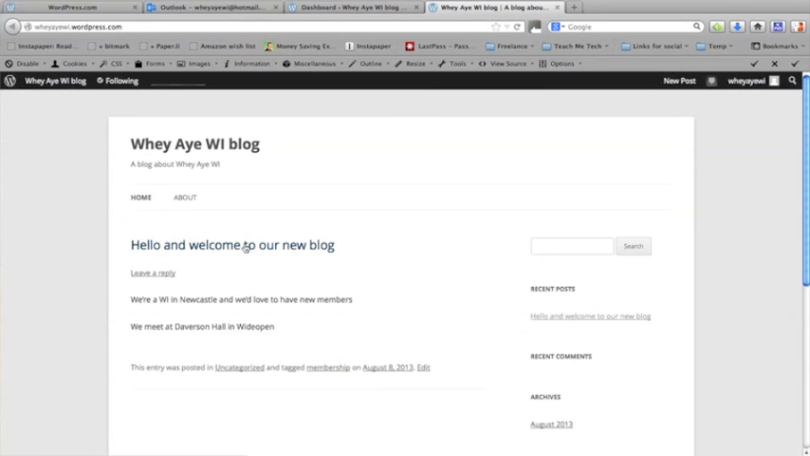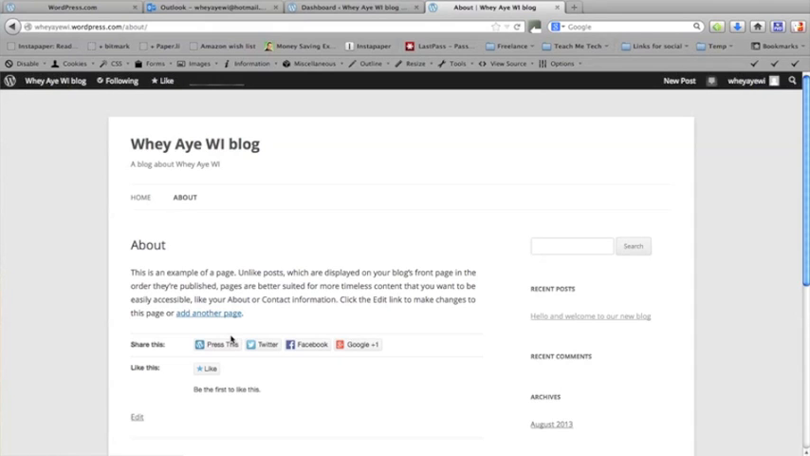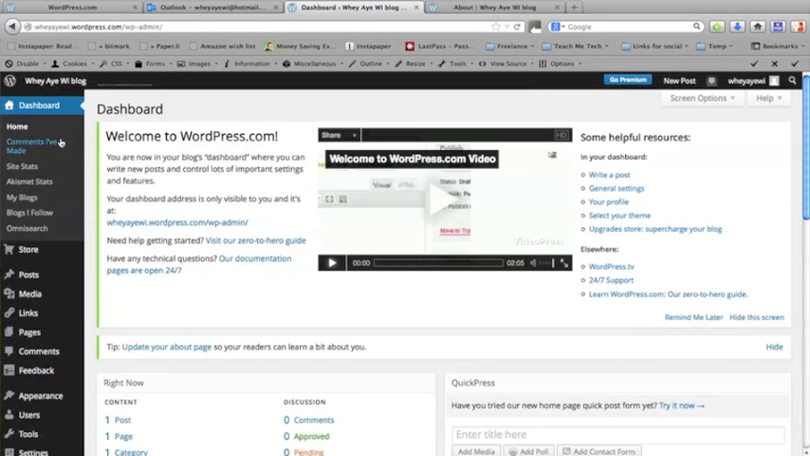Here we are. This is a post, and if I were to post another blog post, it would appear above this on the same page. But you can see there are actually two pages on the blog. So this about is a new page. You can see here WordPress has helpfully put a bit of text on here to explain what a page is. So unlike posts, which are displayed on your blog's front page in the order they're published, pages are better suited for more timeless content that you want to be easily accessible, like your about or your contact information, that kind of thing. So if I go back to our dashboard, we can actually edit that about page.